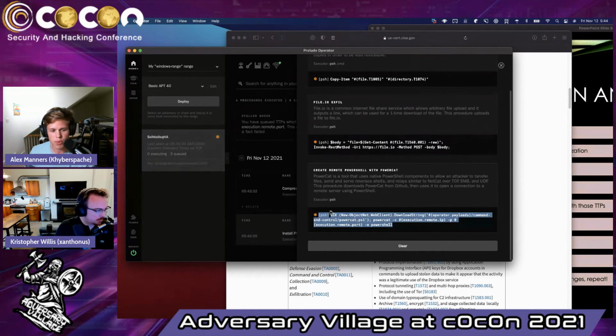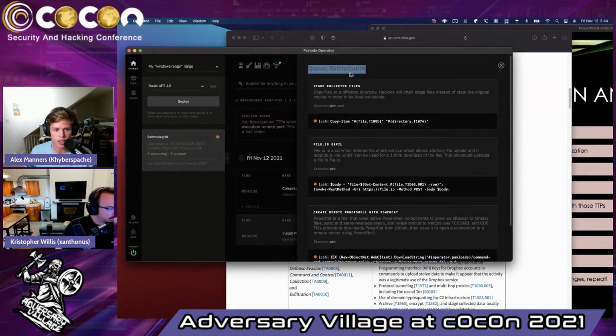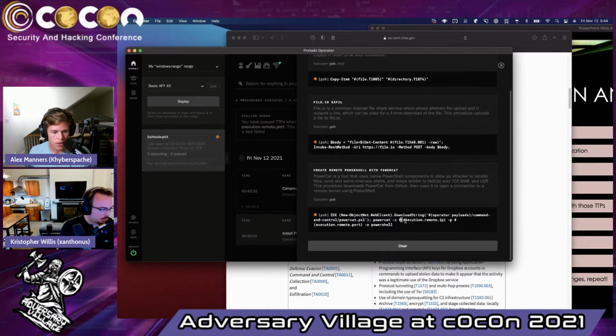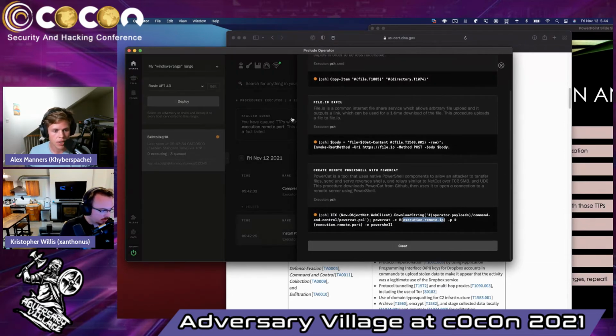Now, this one is blocked for a different reason. When I say blocked, I mean it's sitting in the queue. It hasn't been sent to the agent as a task. This one is waiting on execution.remote.ip. It's waiting on additional information before it can run this command. So it's waiting on a remote port and a remote IP. We can actually provide that to our agent.